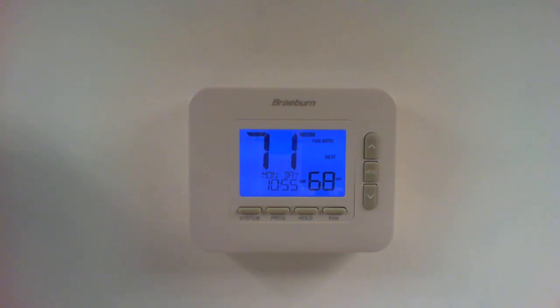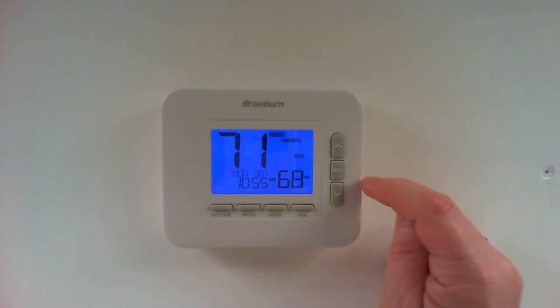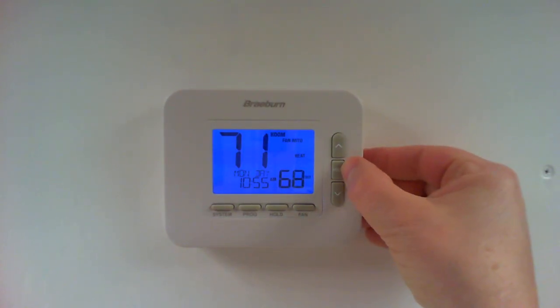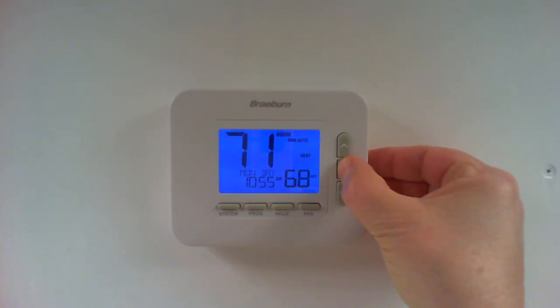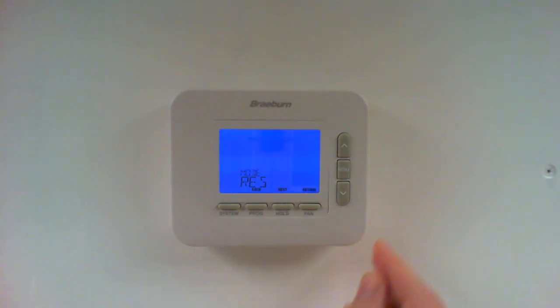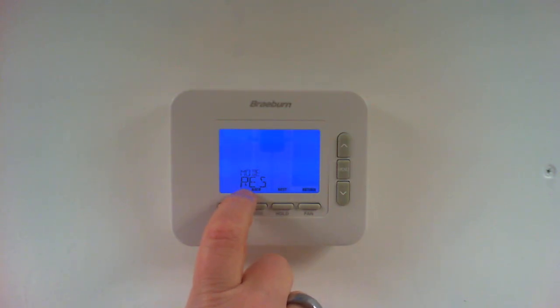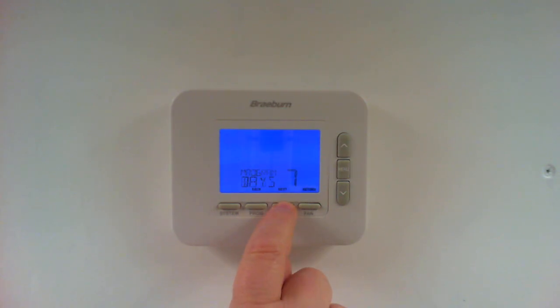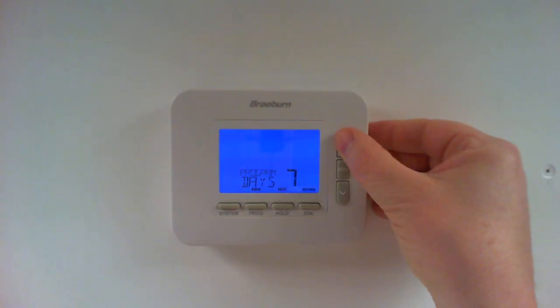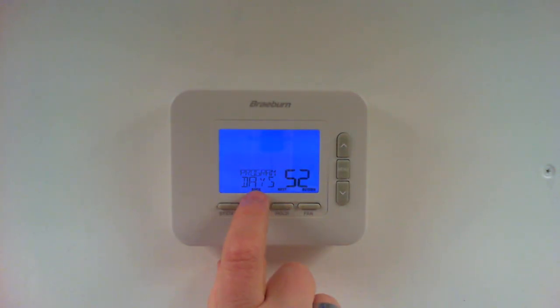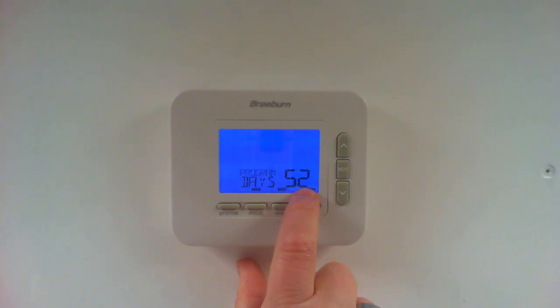So to get into the installer menu, you press and hold this menu button for about 5 seconds until the screen changes. First item shows up, mode residential. Press next, and this takes us to our program days. You have an option of 7 days, which is the default, which is what we have been doing already.